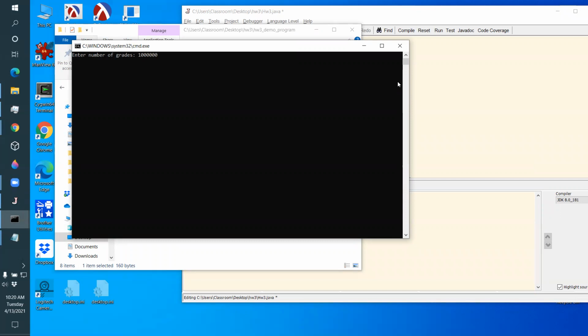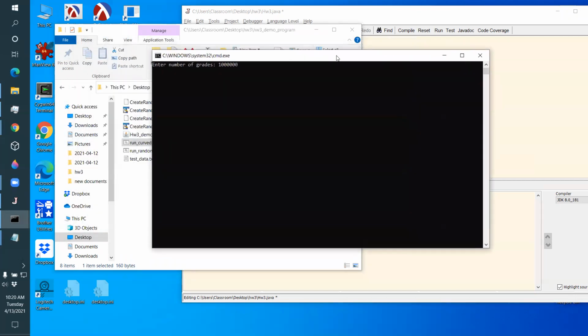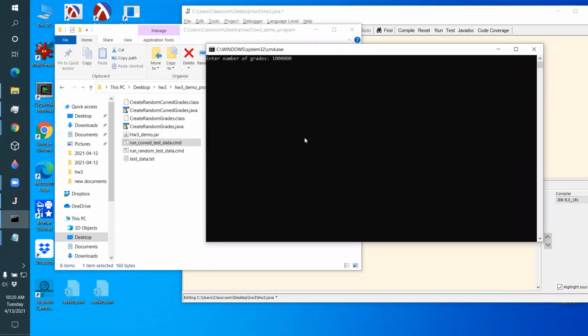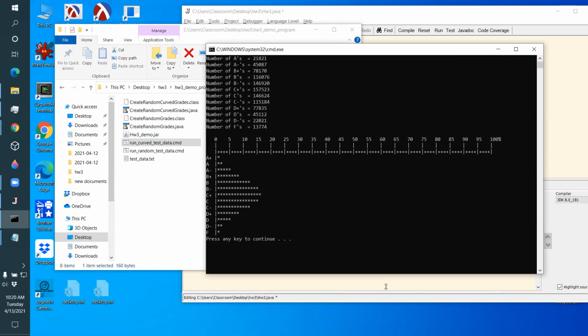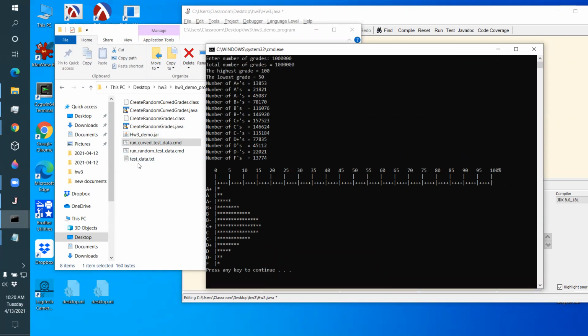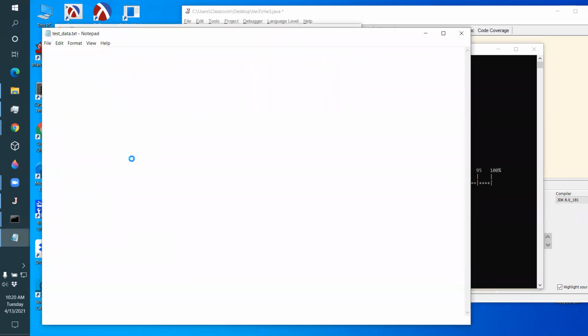Now that program is running and generating 1,000,000 random numbers, storing those 1,000,000 numbers in this file, and then it's going to give me the output. See, it didn't take very long for 1,000,000 numbers. Okay, those 1,000,000 numbers are in here. So it takes a little while to open them. There's 1,000,000 numbers.